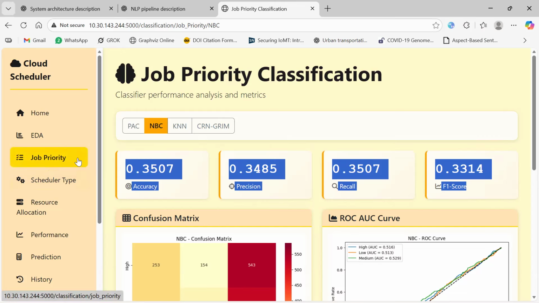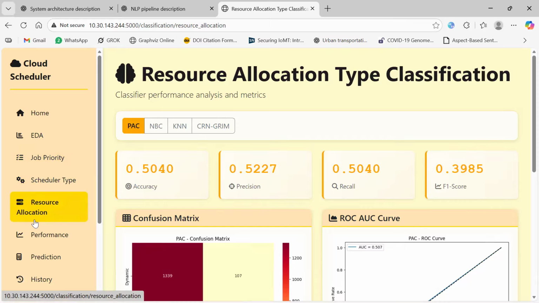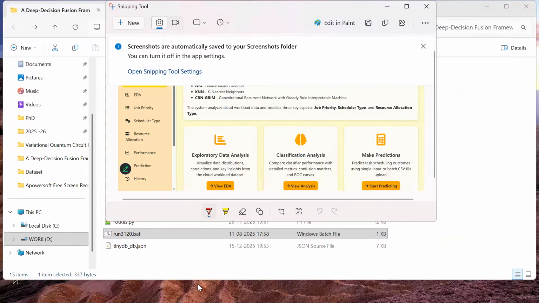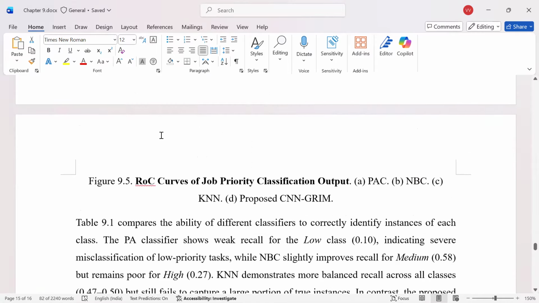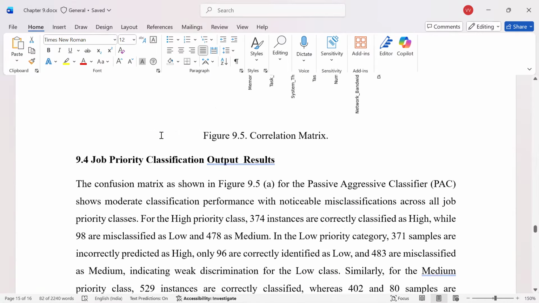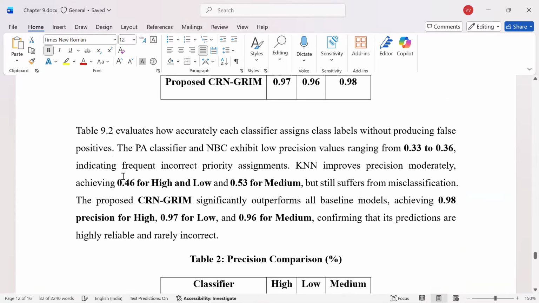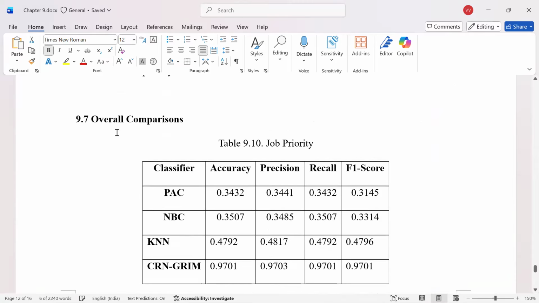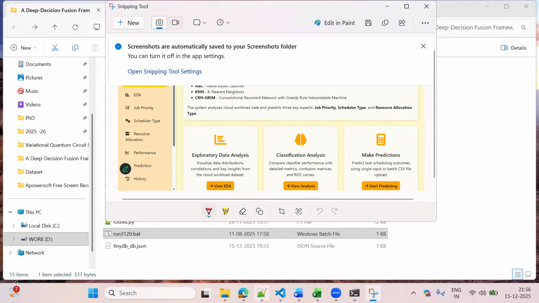You need to complete this for not only one target, target 1, target 2, target 3. If you have three targets, you must do the same analysis for three targets. Like 9.3 is for, sorry, not 9.3, 9.4 is for target 1, 9.5 is for target 2, 9.6 is for target 3, and 9.7 is the overall comparison. That also I will tell you. It is very simple.